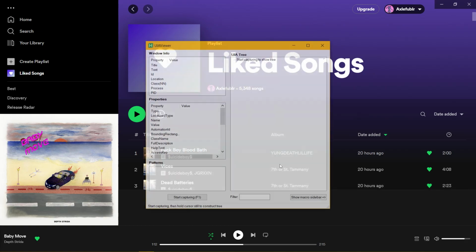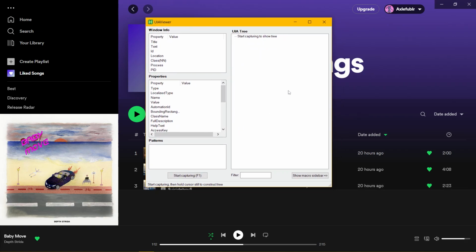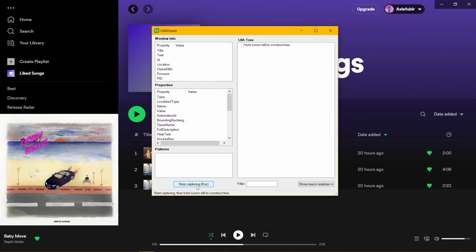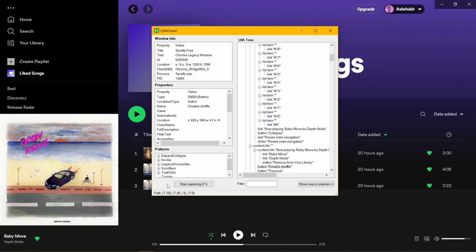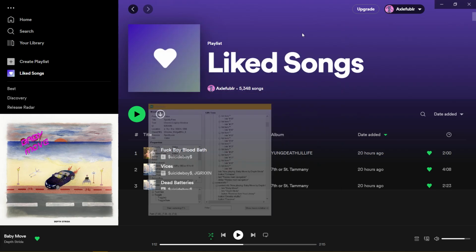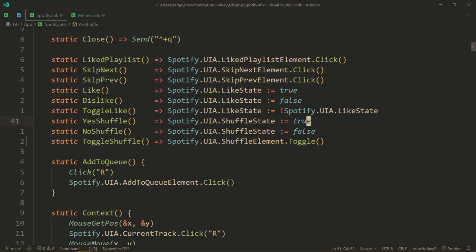First of all, we actually run the UIA.ahk, so we get UIA viewer. Let's start capturing and point our mouse to this button, disable shuffle. And after it constructs, look at patterns. Here you see toggle, which means that we can set the toggle state of this button, essentially. So we can assign it as true to mean definitely make this on, or assign it as false to definitely mean that it's off. So to show that in code, well, here it is.